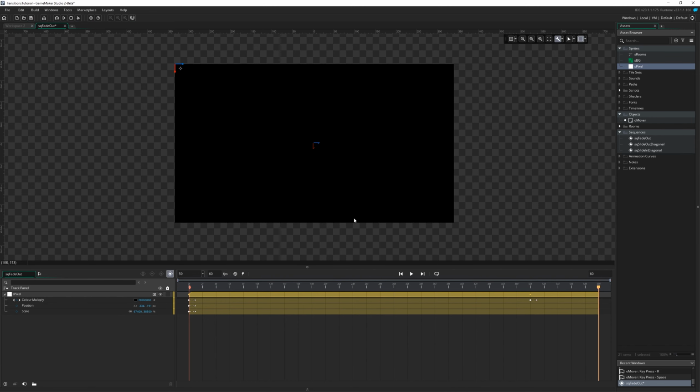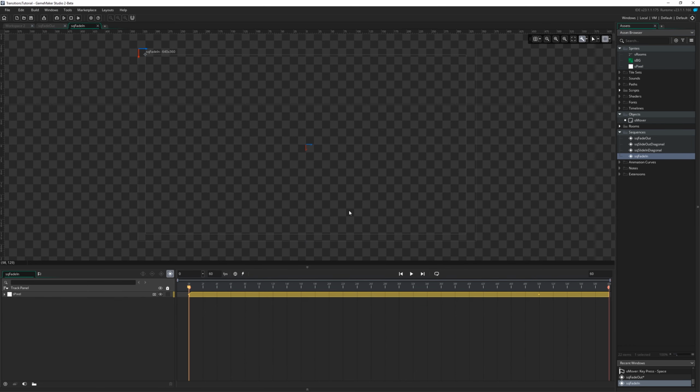Now there's a very easy way for us to create the opposite of this sequence. If I just right click and go to duplicate and call this SQ fade in. Make sure you double click on that to actually get to that. Don't make the mistake I do of just duplicating a thing then continuing to edit the original. I do that way too often.